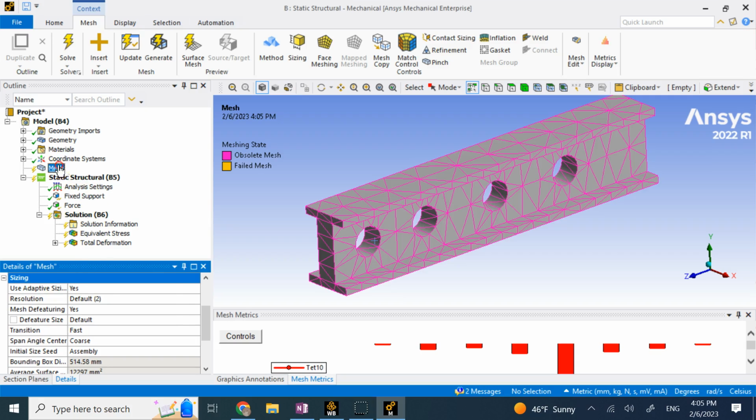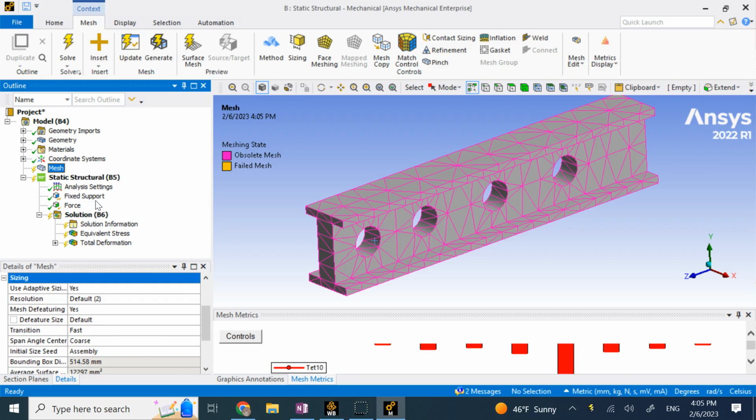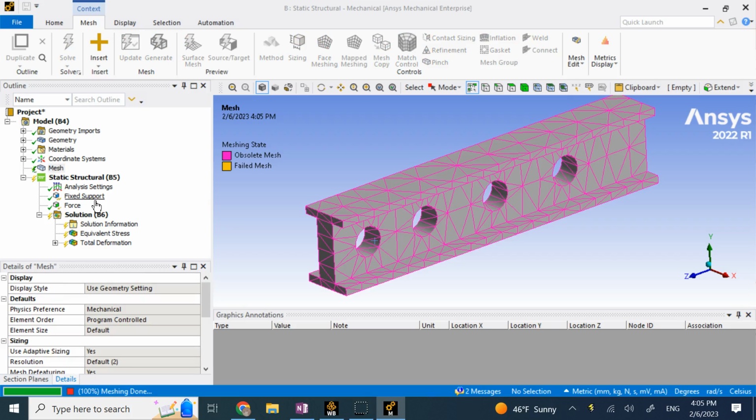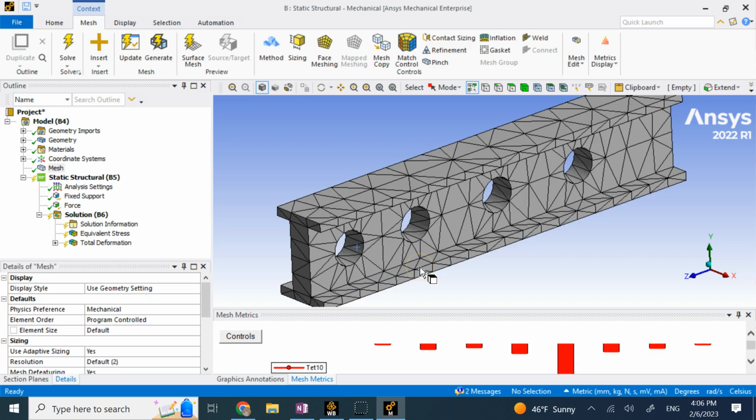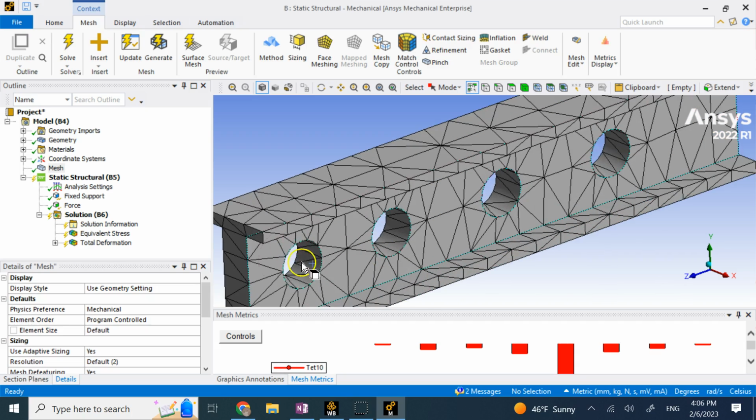If I go ahead and right click and say generate mesh, and then if I right click, this is the mesh that it created for me, and here it is using tetrahedrons. And you see around my areas of concentration, the mesh size is not smaller. So some of the things I can do is this.